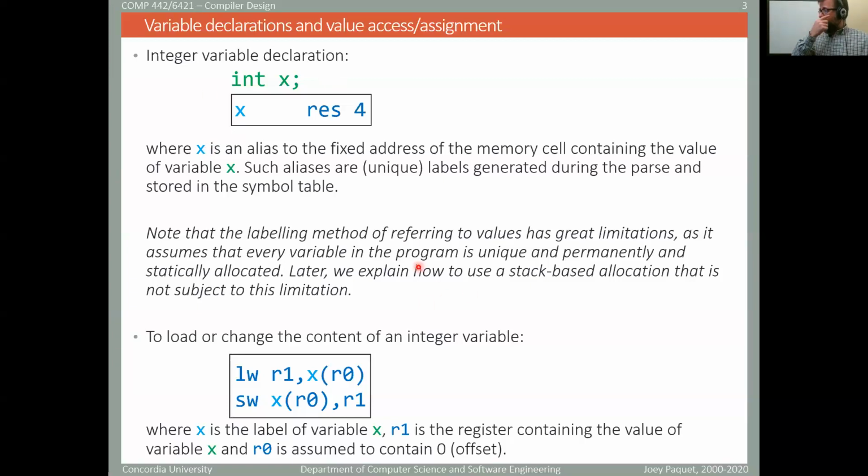Also important to note that in the first part of the lecture, I'm explaining how to use this labeling method, where every one of the things that you are assigning a value to, or want to branch to or refer to, is assigned a label. Now you have to understand that if you want to execute functions, for example a recursive function, you're going to call the function, and then the function is going to call itself.